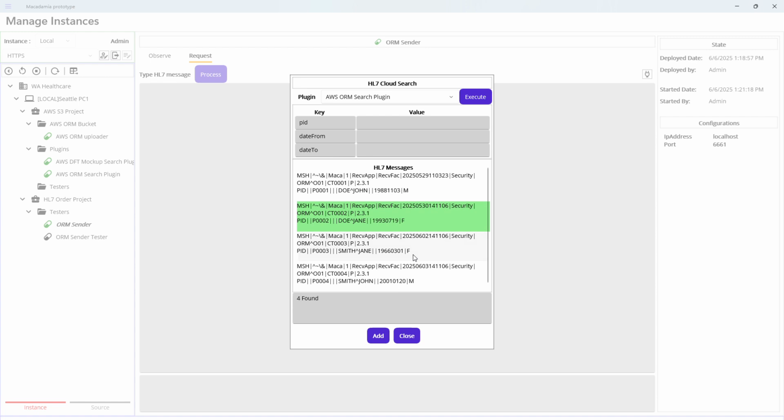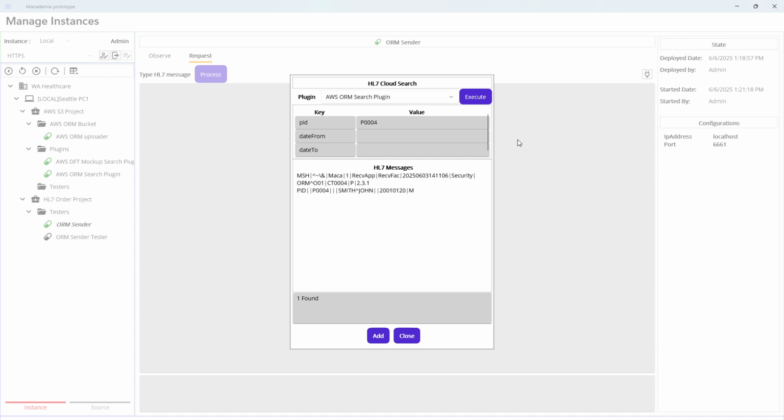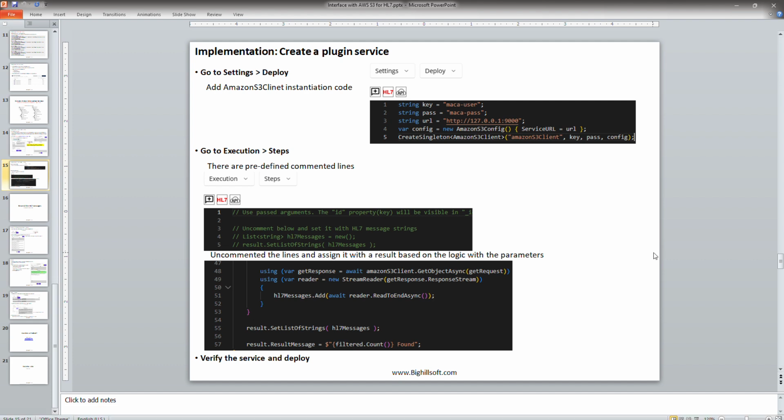So we just retrieve the entire HL7 message, for example CT001, CT002, CT003, CT004, or just P001 to P004. So you can search the specific one. Yes, we can search that one. So we have a way to retrieve the message from the S3 bucket.